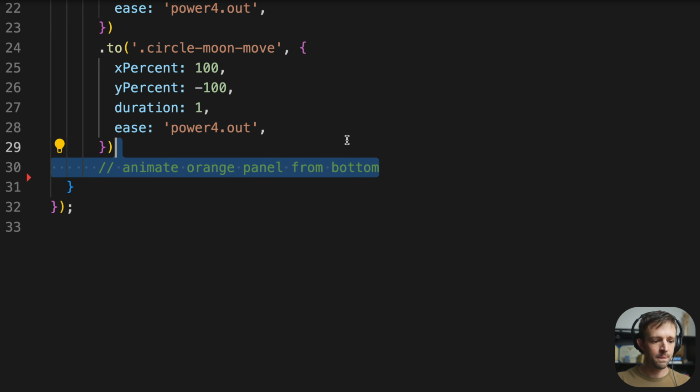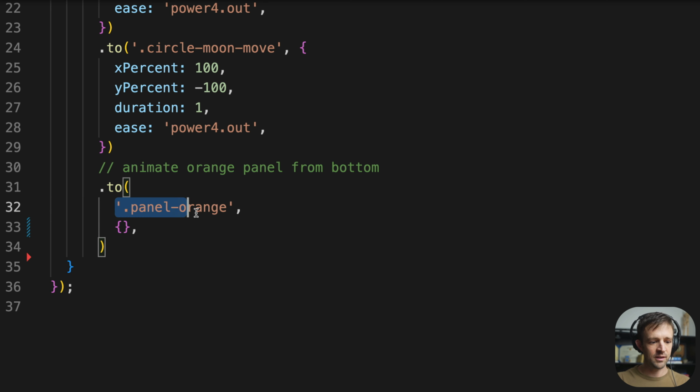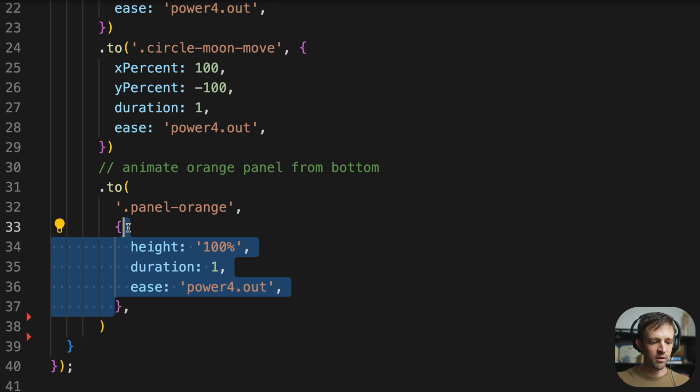Next, I want to animate the orange panel from the bottom. So I'm going to say .to, and pass it the argument of class panel orange. And within our GSAP parameters that we want to animate, we're going to animate to a height of 100%, a duration of 1 second with our power4.out ease here. And I'm going to pass it a time to start of 0.01 seconds after the start of the previous animation. That's what this syntax is here as the third argument to our .to call.